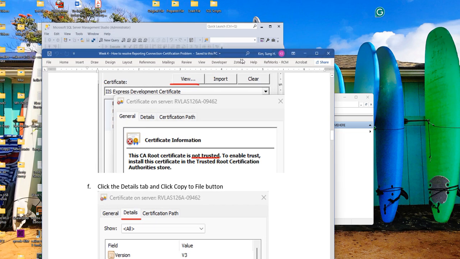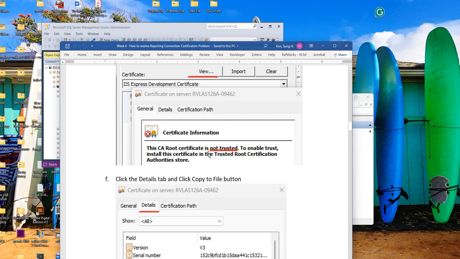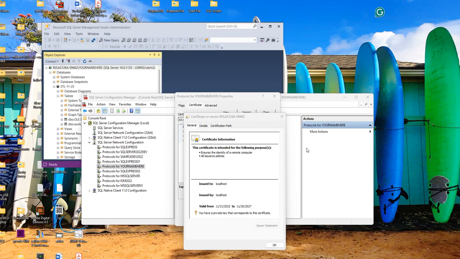I think I put a screenshot here. It says, this certificate is not trusted. So follow that instruction. But if it says whatever that it's not trusted, then that's your issue that needs to be resolved. But that's what I'm going to show. But mine says nothing about not trusted. So this is okay.